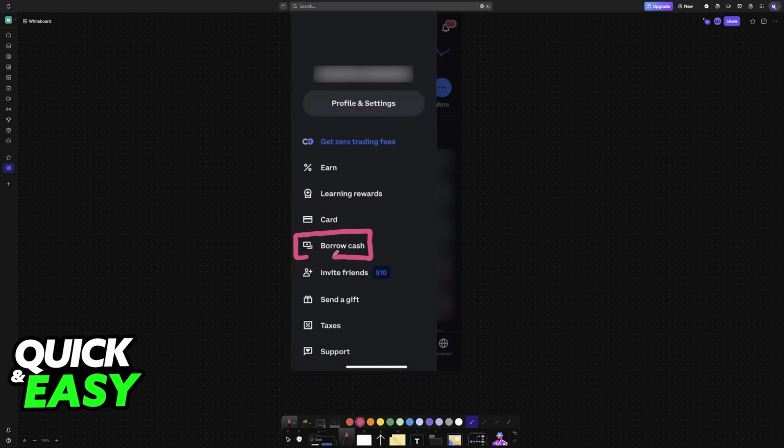If you do not see borrow, it could be due to various reasons. One is that this option is not available in your region, so you won't see it. Two is that your account is not verified, or the feature might be unavailable for the time being. Either way, you will only be able to borrow if you see it listed here on the menu from the home screen.